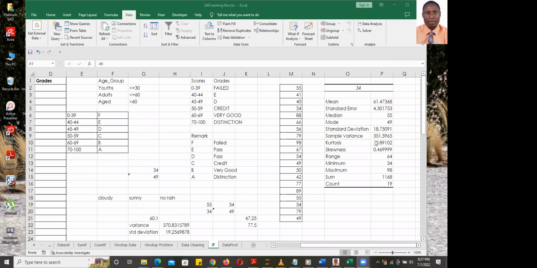We see more of this when we get to data analysis using Python. So that takes us to data cleaning. Does anybody have any question before I move on to data cleaning?